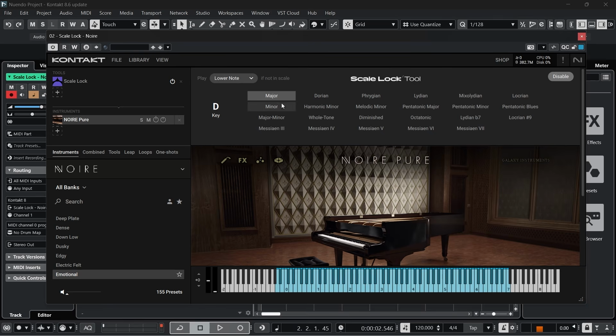So we've got major, minor scales, and then Dorian, Phrygian, Lydian, Mixed Lydian, Locrian. So there are the modes. Obviously major would be Ionian, minor would be Aeolian. What I'm going to do is just play chords that I know fit in D major. Okay, so that all sounds fine.